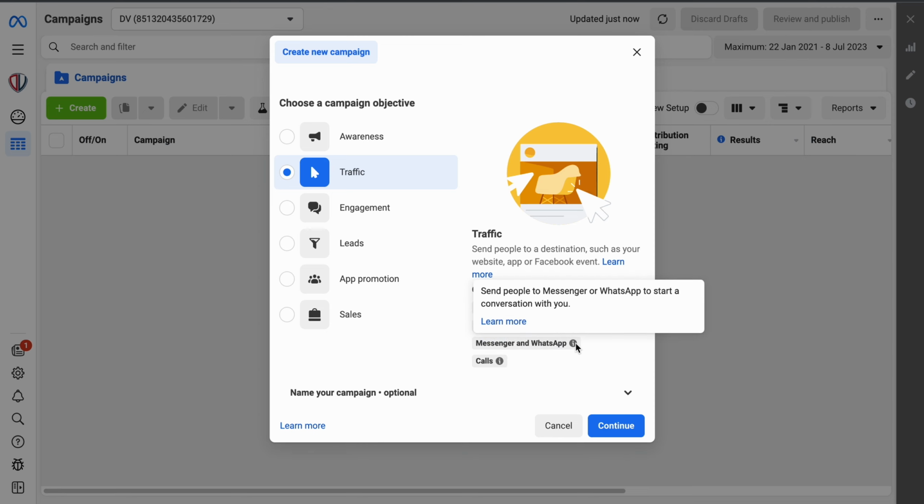And next one is Messenger and WhatsApp. If you want people to message you on WhatsApp, then you can use this. And same with Messenger, if they want to send a message on Messenger, you can create this. So this is for the traffic purpose.